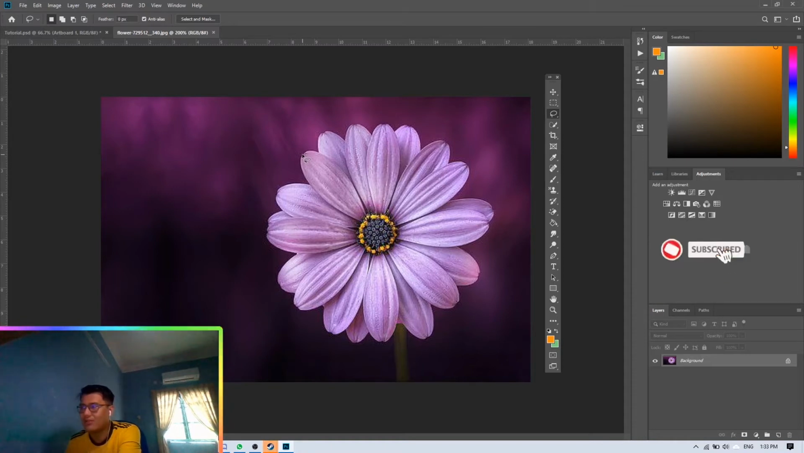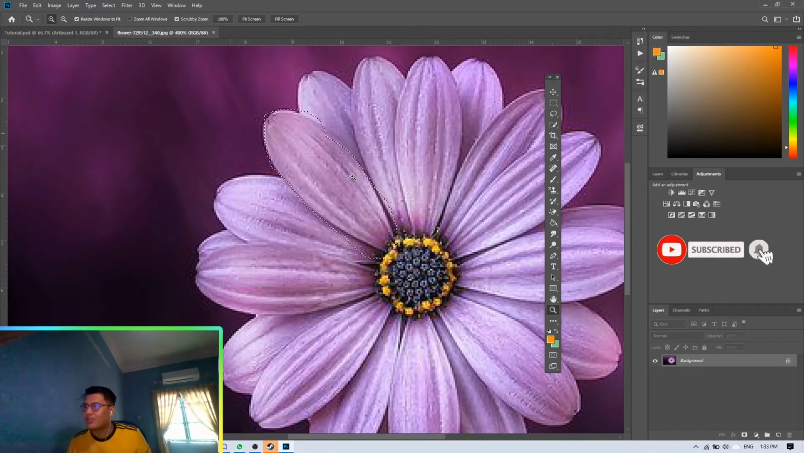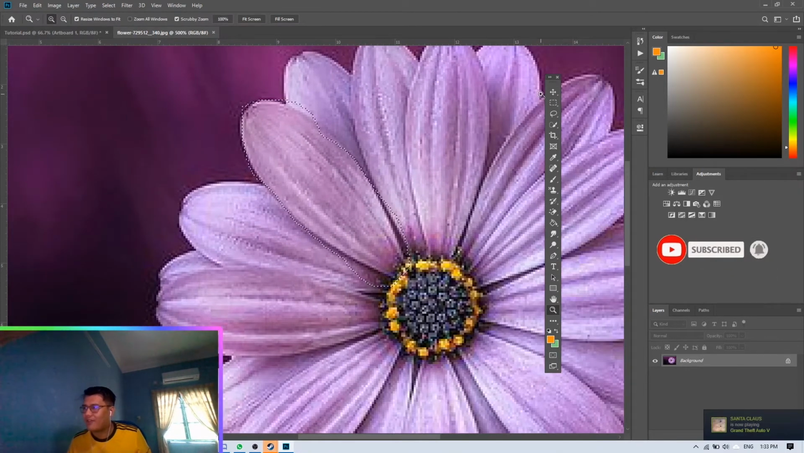With the lasso tool, you just click, hold and drag it around the part of the picture that you want to crop or cut out. As you can see, I just click and drag the lasso tool around the petal that I want to crop out. This is the petal that I have selected.